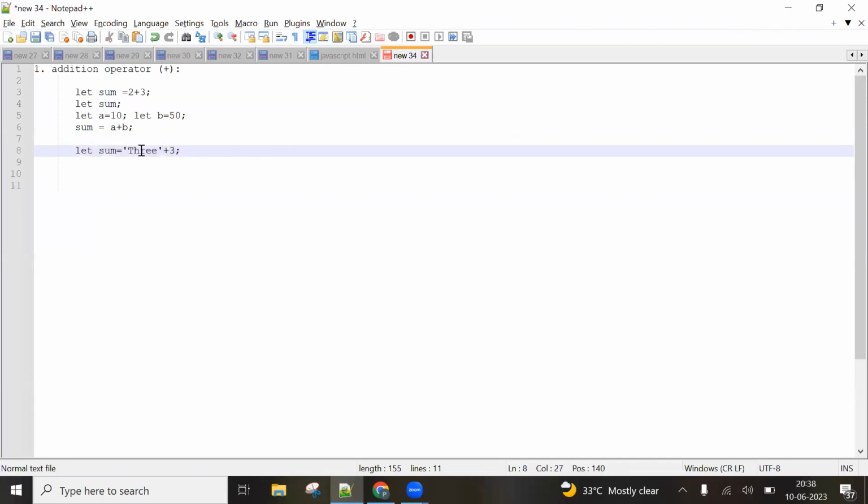Now you have seen that if there is a string and if there is a number, the string and the number will be added. Basically what this means is that if this is a string, then the result will also be treated as a string. Okay, easy. Any confusion? If you have any confusion, then just let me know.